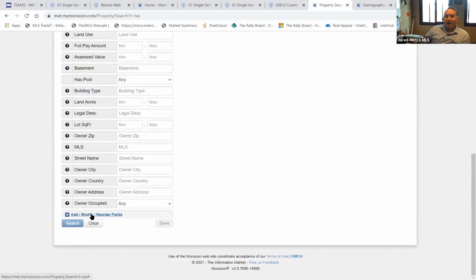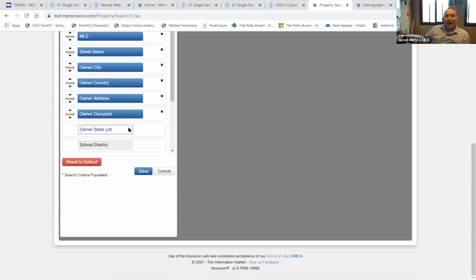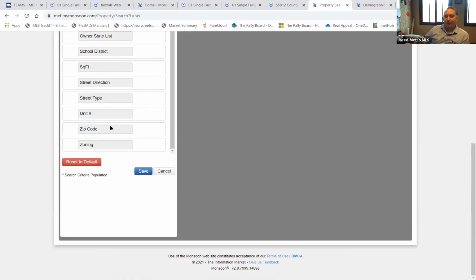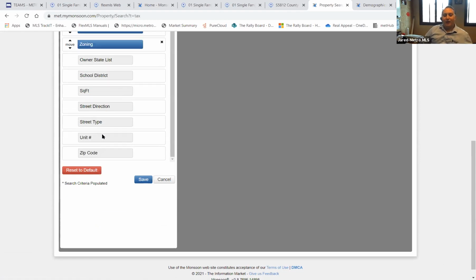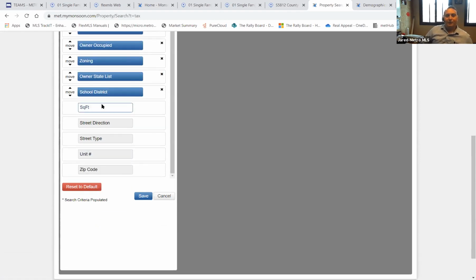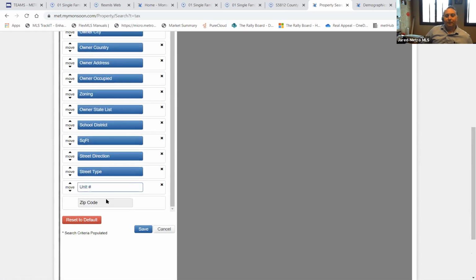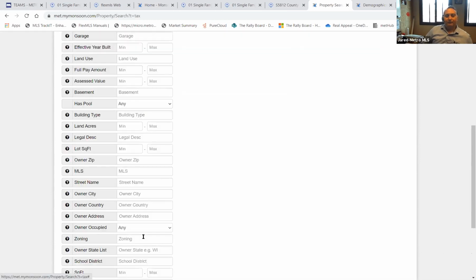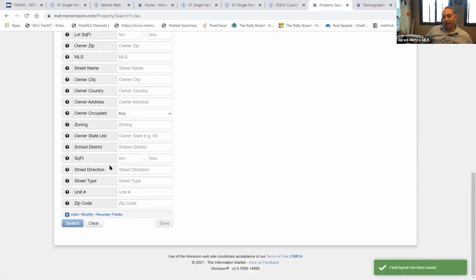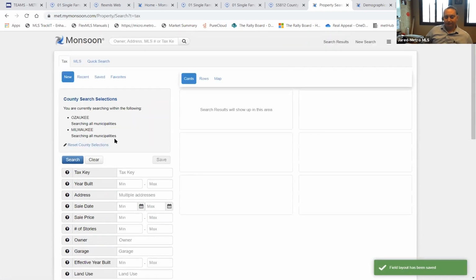At the very bottom here, I've got this Add, Modify, Reorder fields. If I click on that, I can add additional criteria to that search. If I wanted to, I could click on all of these options, click on Save, and just always have them open for me. From within that modify, I can change the order of these if I wanted to as well.